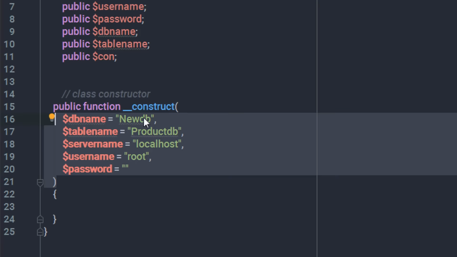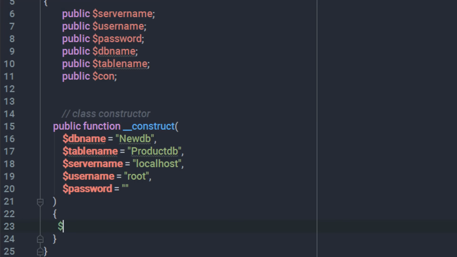Just after that, now in this constructor, I'm going to initialize these arguments with these properties. So what I'm going to do is call here this keyword and just call the properties. So I'm going to say here this db name is equal to db name. Then I will say this table name is equal to table name. So one by one, I'm going to initialize all these arguments with these properties.